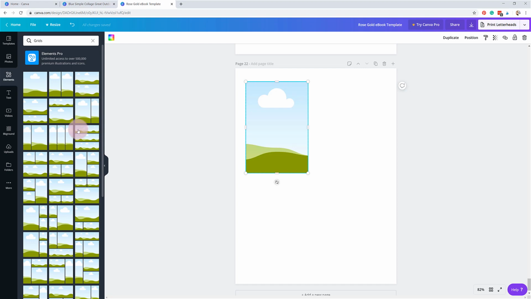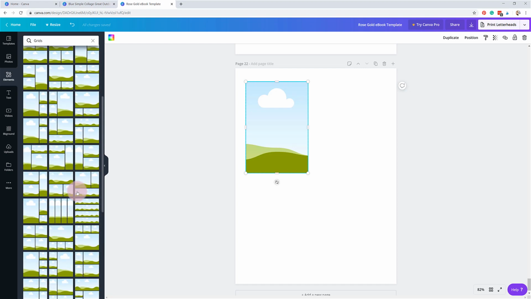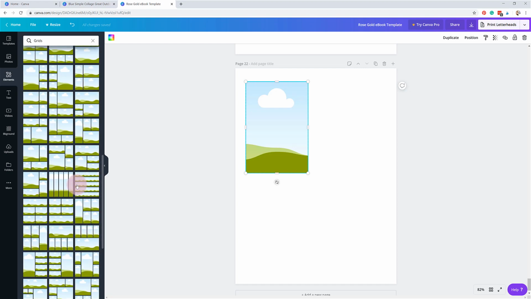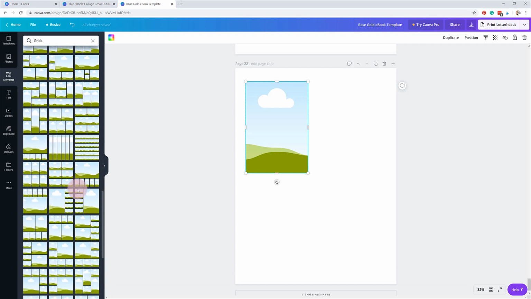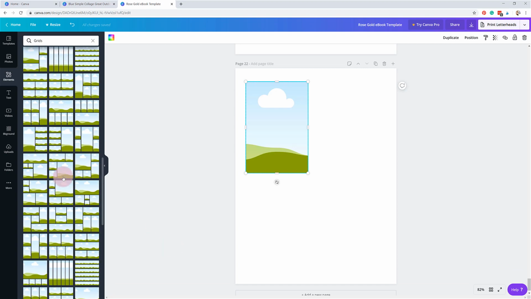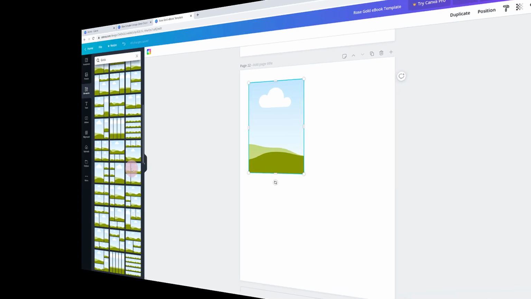Under grids, there's also a whole bunch of different layouts. If you're trying to create a sort of mood board or collage, Canva has a whole bunch of pre-designed layouts that you can add and then just drag and drop your photos into really nice and easily.